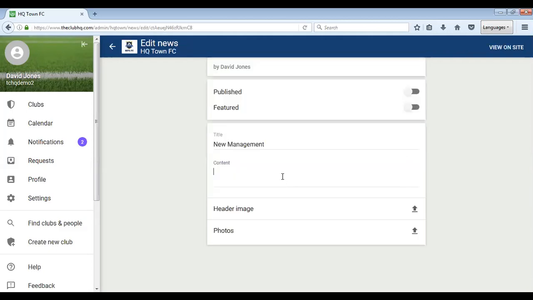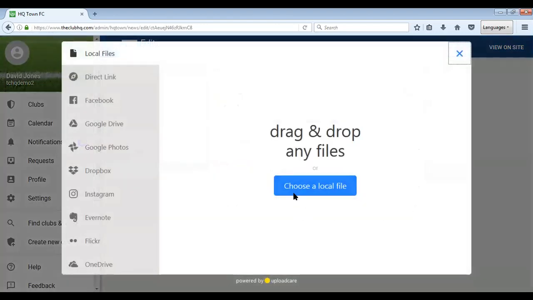Create the article, put your content here. You have the option of adding a new header image for this item of news and photos as well. If you don't have a header image, there will be a default one. Don't worry about that. For the purposes of this, we will show you how to do that.